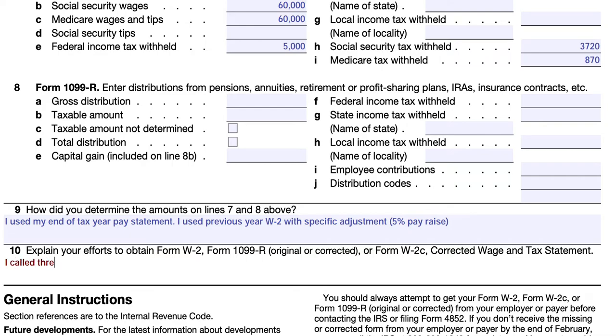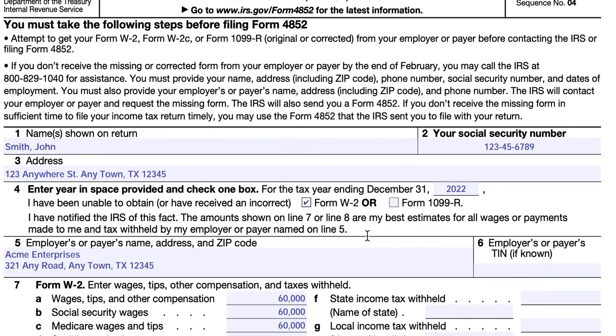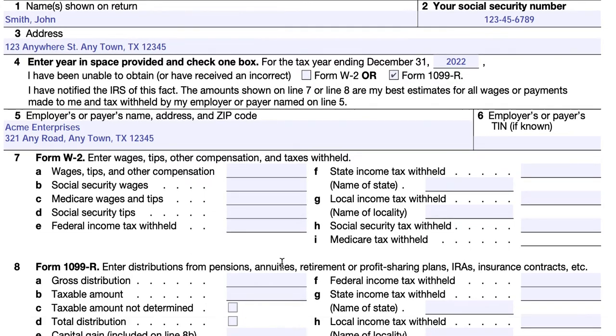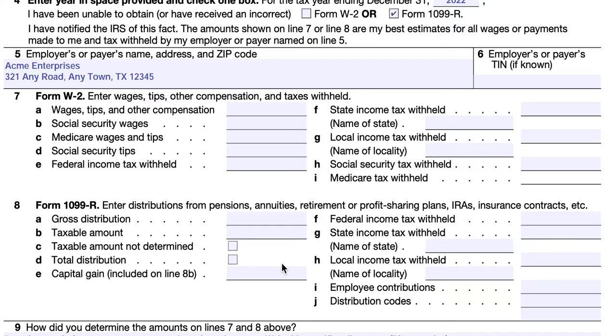I called 3 times, left message each time, never received response, right? So now let's go back and pretend that we're doing this for a 1099-R, right? So you're not filling in W-2 information. You might have to pay a little bit more attention to specific things on a 1099-R.